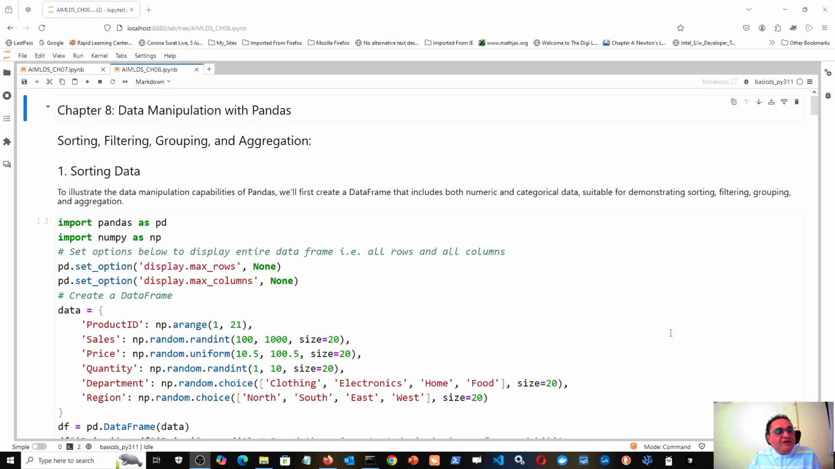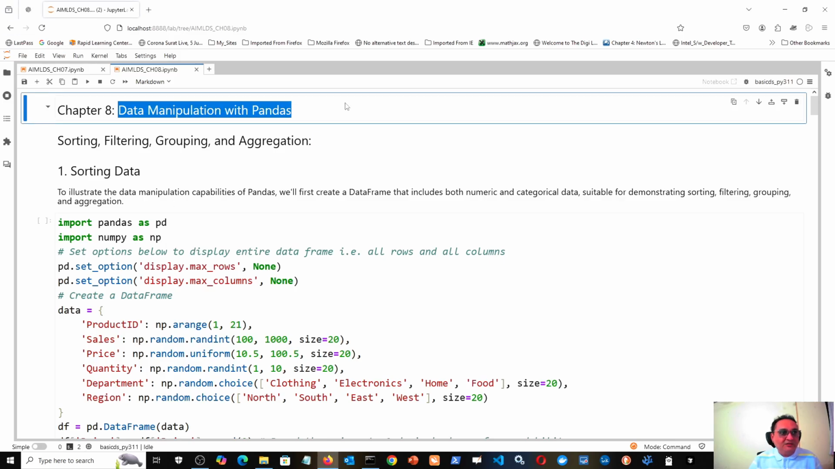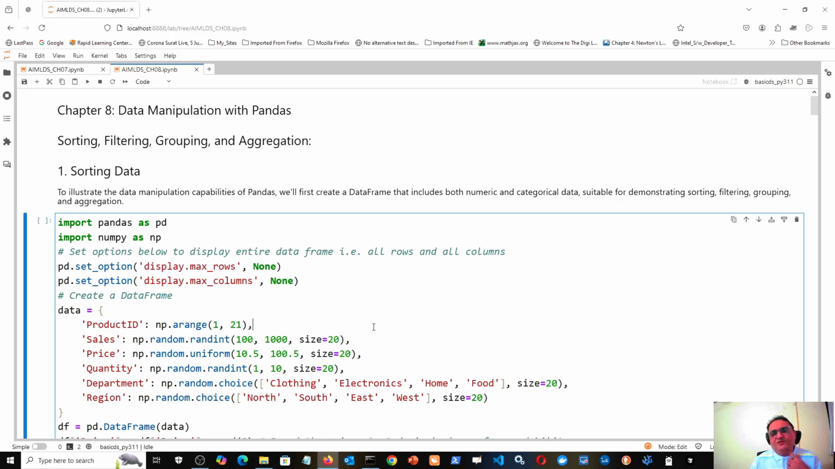Hello and welcome to the very first lecture in chapter 8 of our comprehensive course on artificial intelligence, machine learning and data science. Now, here in this course, we want to learn about data manipulation with pandas. The name of the previous chapter was data wrangling with pandas, and here it is data manipulation with pandas. So often you will see that both terms are used synonymously.